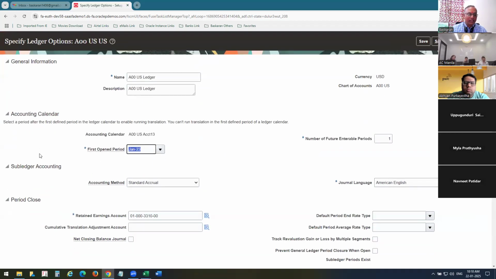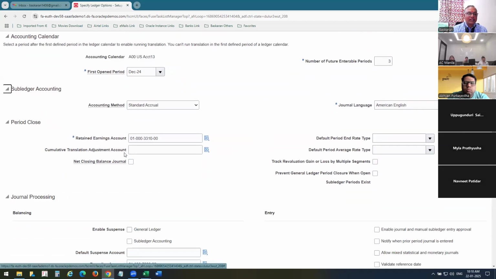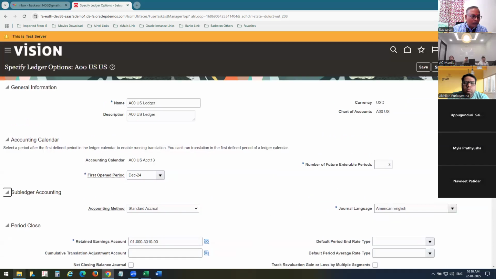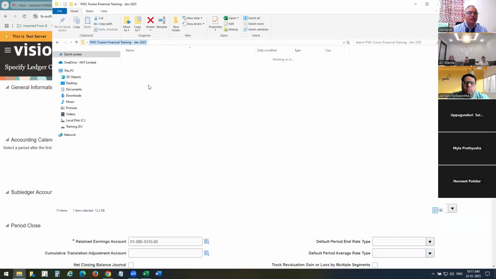So January 23 is there. I want to choose December 24 for our class, and then 3 future periods. This code, how has it come? Let me open my Excel, which I sent to all yesterday through the template.